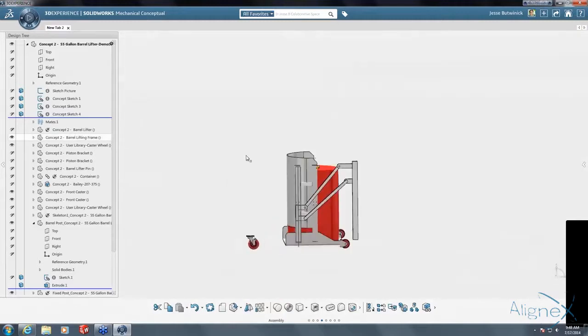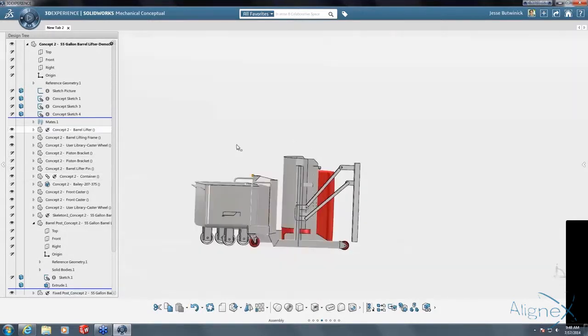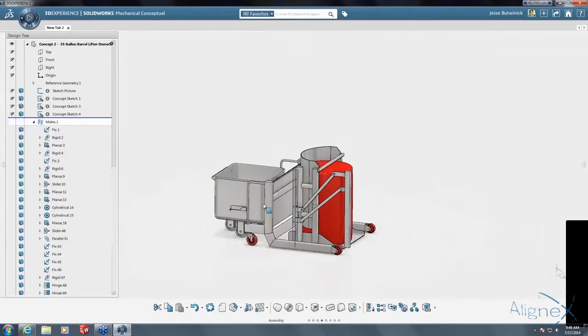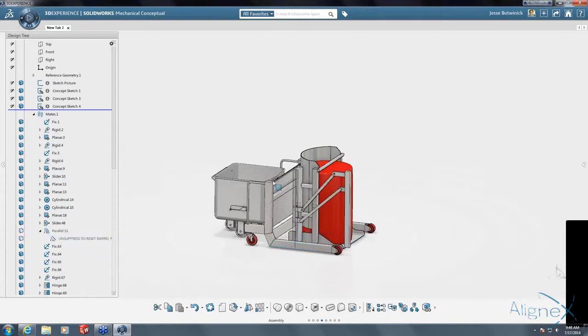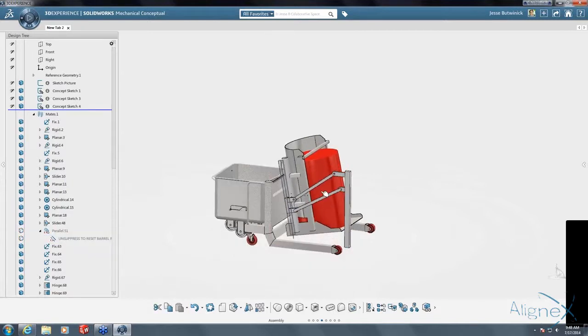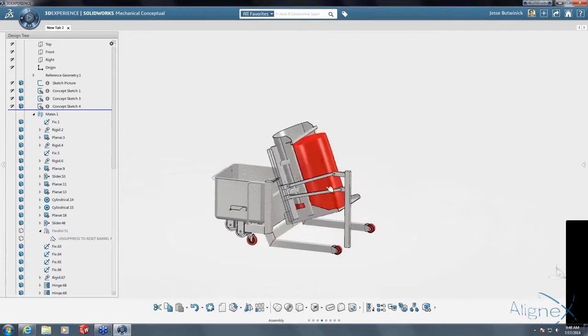All right, so I now have all of my components mated together. So let's bring back the items that I hid earlier. I have intentionally applied a mate that will prevent this barrel from moving, so I'm just going to have to suppress that mate. There we go. And again, we'll drag this in. As you can see, even in the three-dimensional realm, we can see the full degree of motion.